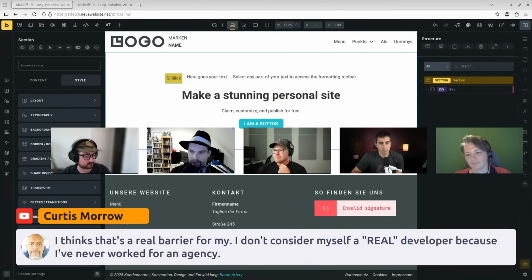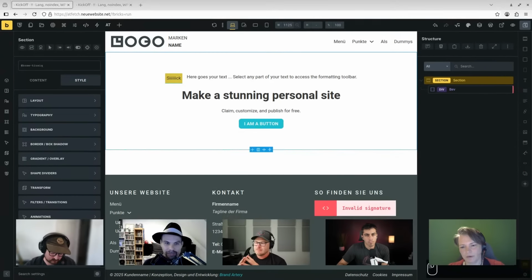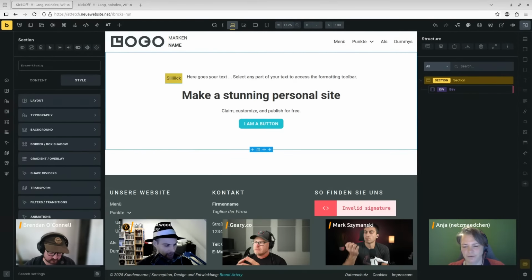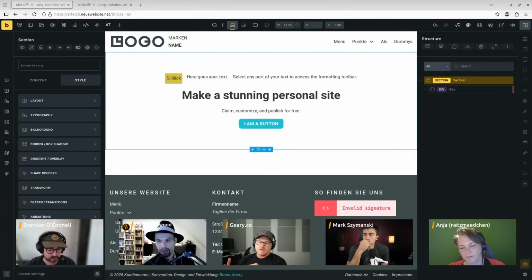I think that's a real barrier. I don't consider myself a real developer because I've never worked for an agency. I mean, yeah, that's imposter syndrome talking. I'm very familiar with that. But I've seen so many agency. Give yourself more credit. Yeah, exactly. It's not really about agency. You are a real developer if you are committed to the process of learning and growth as a developer and you're doing development.